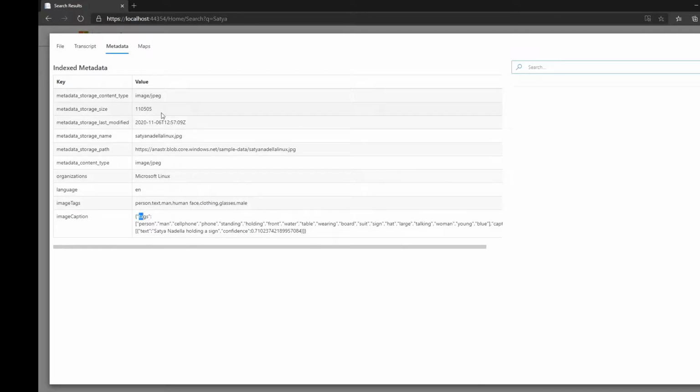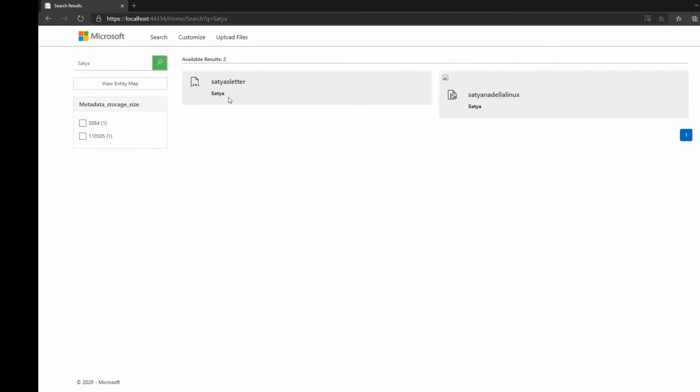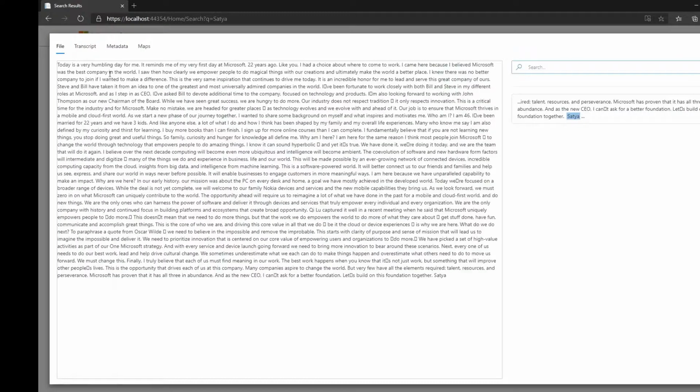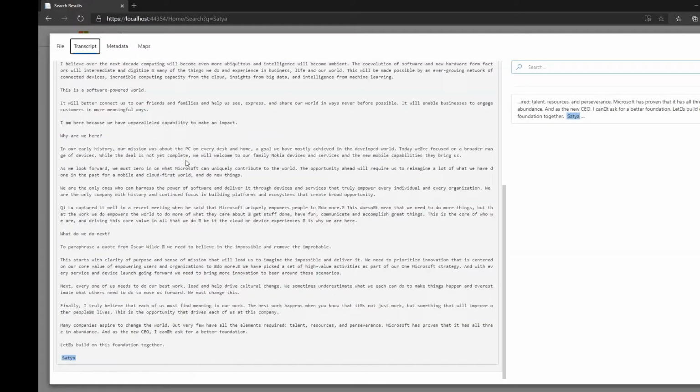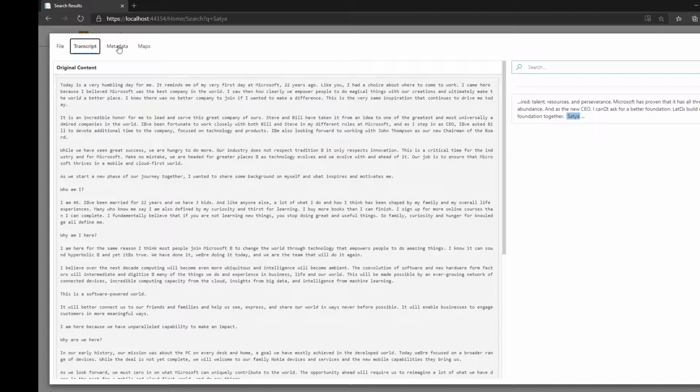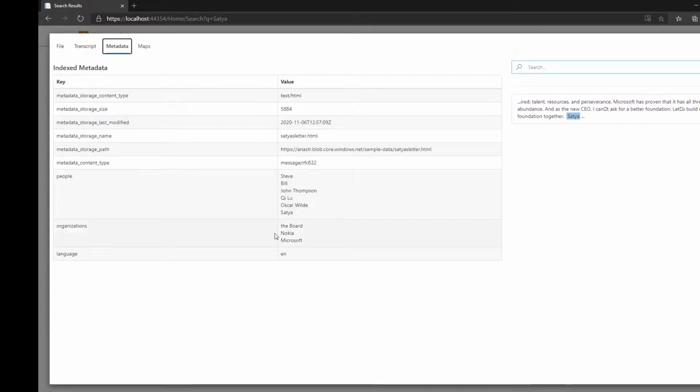The storage type, the size, I moved before the extension, but it could also be the extension. So all this metadata is from the data source. But besides that, the data from the skillset like organizations, language, the image tags, and image caption. I go for another document, in this case it contains the whole file. The transcript will be the original content. And same thing, we have the metadata extracted from the data source and the skillset.